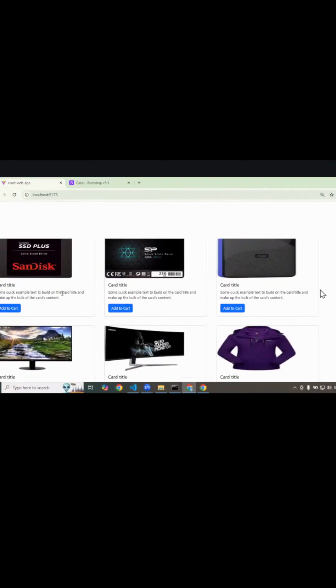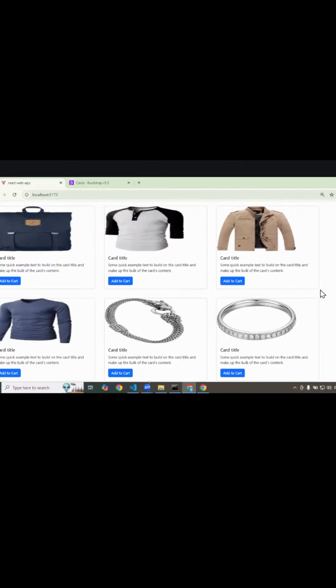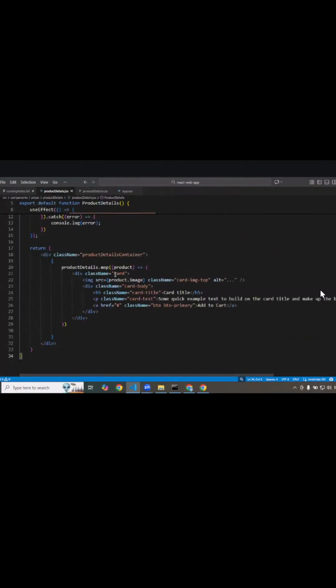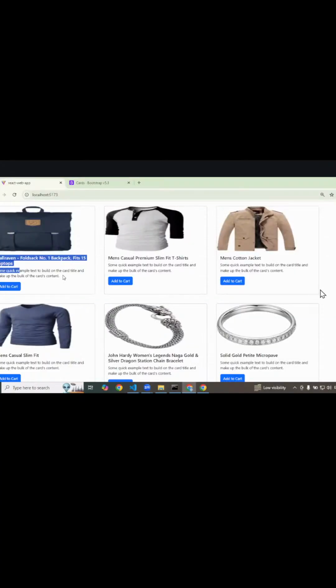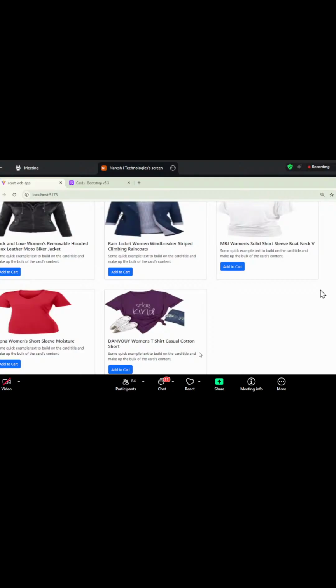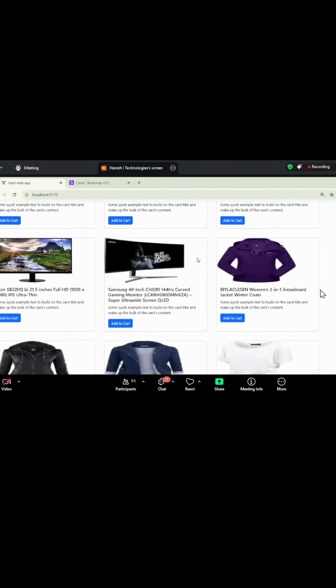On the top, instead of this card title, can I show the title here? Instead of this card title, I can go with product dot title. Come back. This is how product dot title is coming. In the same way, for description, you can start working on everything. Any questions on this? Nothing. I have not used any props and all. I am dynamically hitting an API, getting the data, and rendering the data dynamically. That's it. Nothing else we have done.